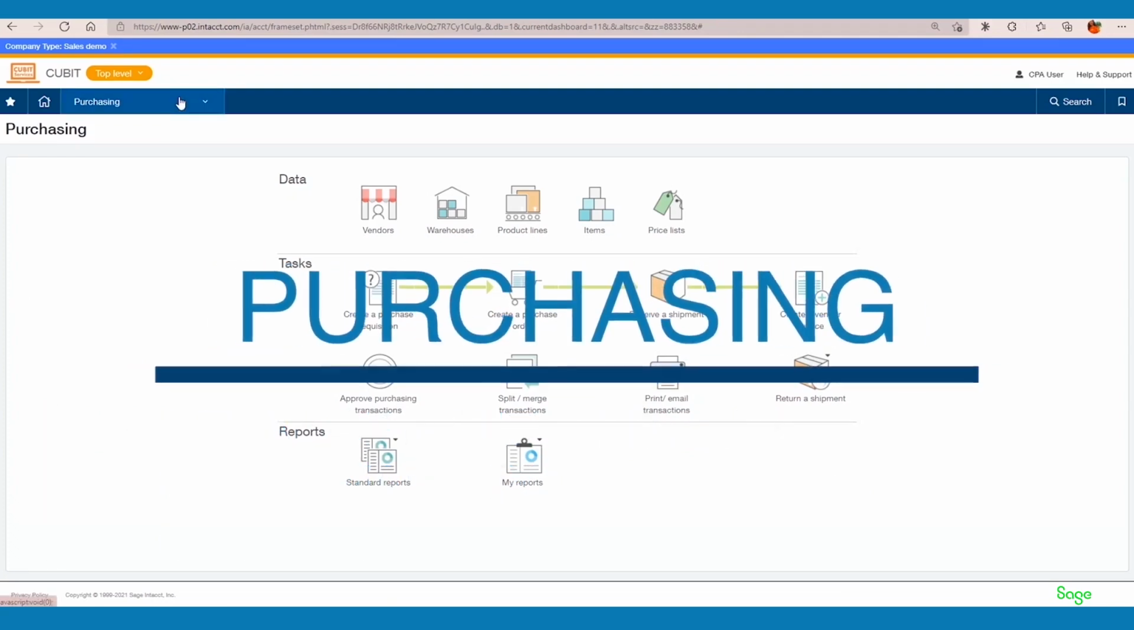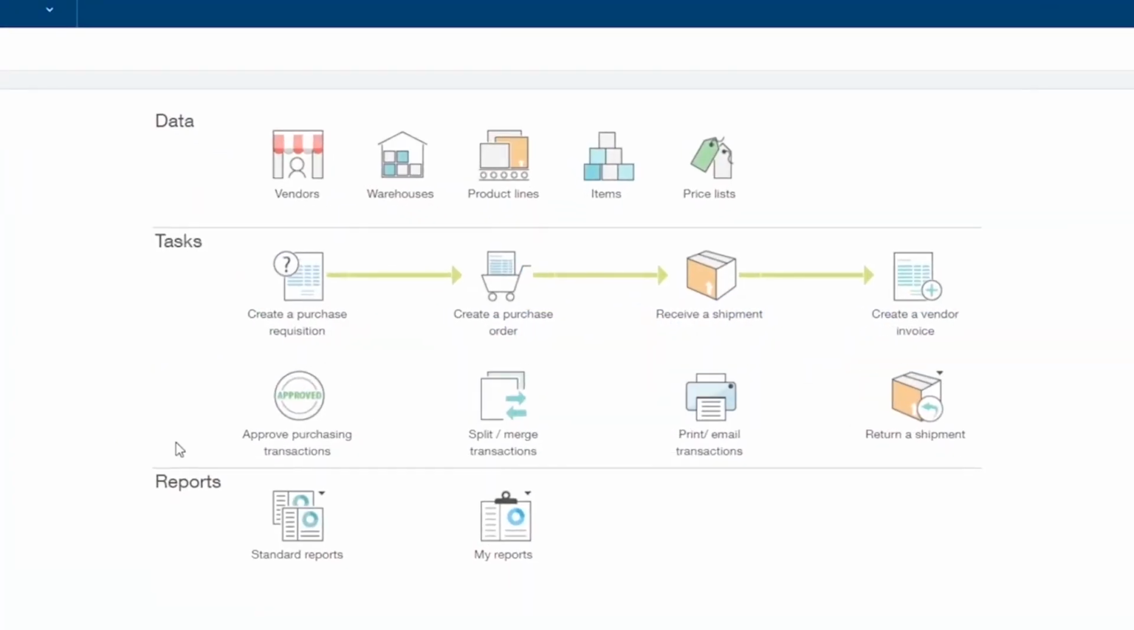So from the Purchasing Overview screen, we have our data section at the top, we have our tasks, and we have our reports. From the data section, this is where we would edit and maintain our vendors, items, and price lists. Then in our tasks area, this is where we're going to create our purchase requisitions, create our purchase orders, receive shipments, create vendor invoices, and also do our approvals.